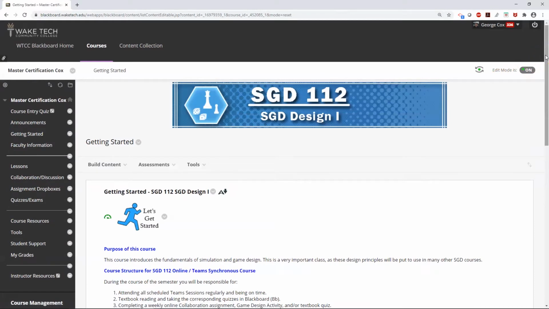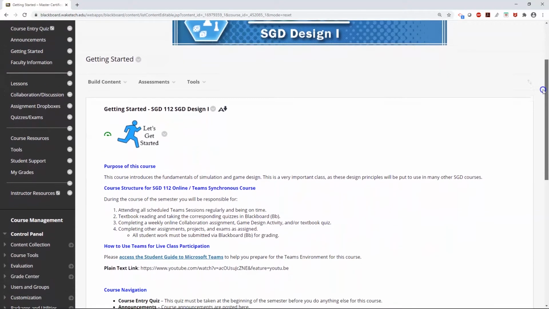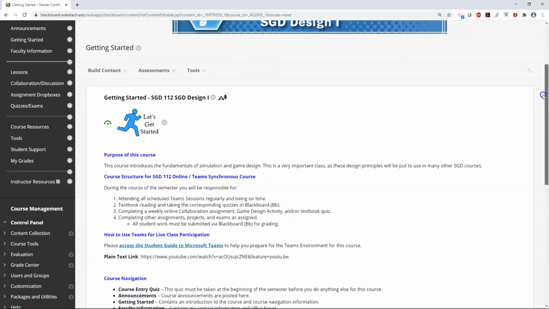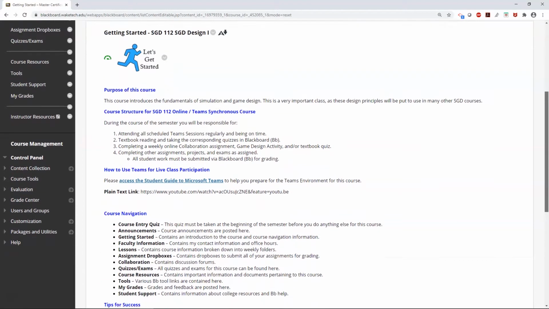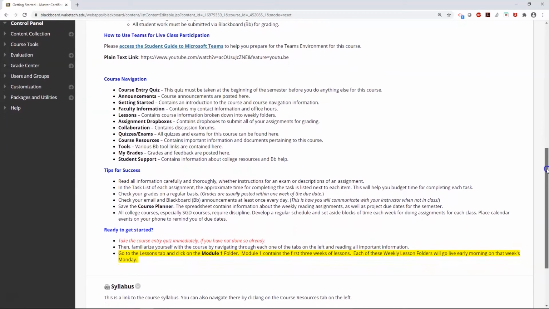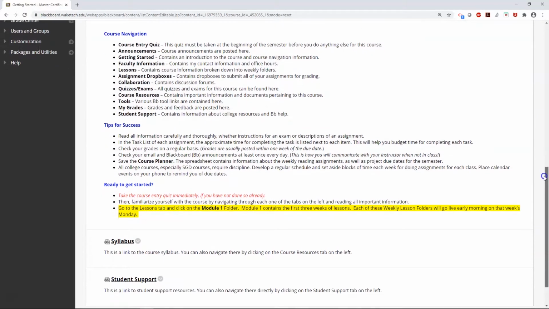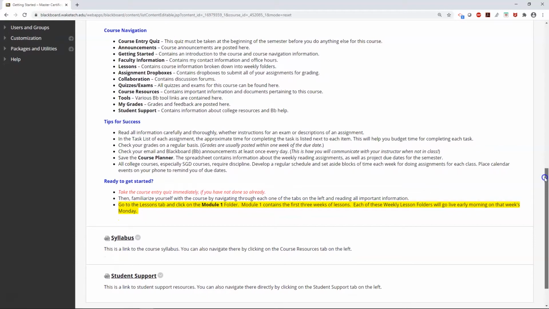Getting started is the landing page for the course. Here students will learn the course purpose and its structure. For example, if the course is synchronous online, students are given the opportunity to access a helpful guide to Microsoft Teams. There is a course navigation, tips for success, and a reminder that when they first access the course, they should complete the course entry quiz. This will allow the Module 1 folder to open up. Finally, there are links to the syllabus and student support.